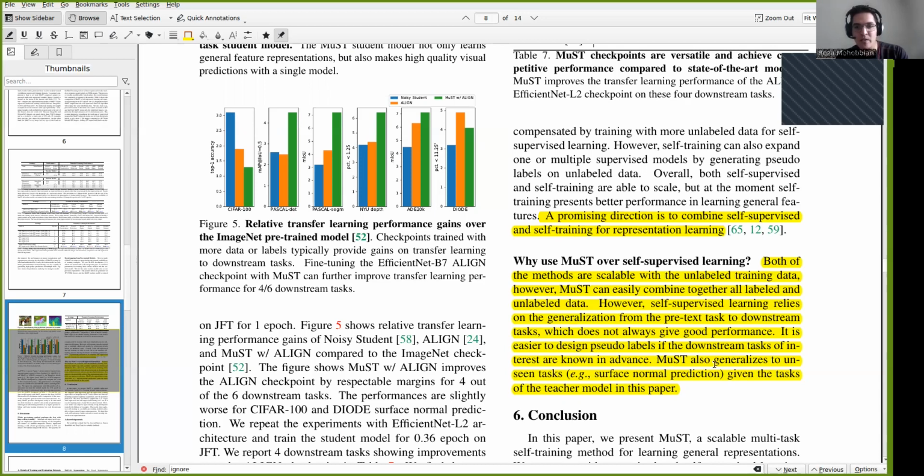So MUSD generalizes to unseen tasks like surface normal prediction, given the task of the teacher model in this paper. In self-supervised learning, if you want to use it for a different or unseen task, we again have to do some sort of feature engineering, or maybe change the feature extraction or the way that we do the contrastive learning or representation learning. We have to do some modification and tweaking on that. But this multitask self-training works well on unseen tasks.